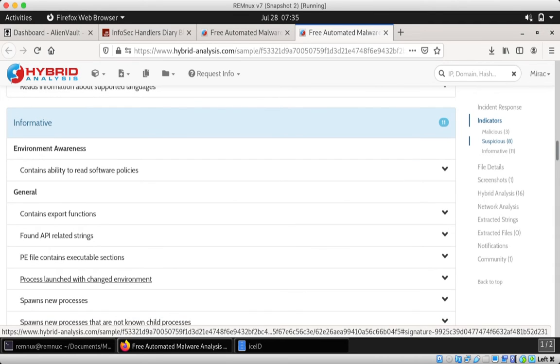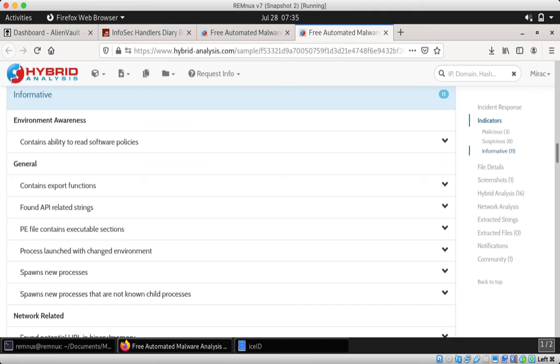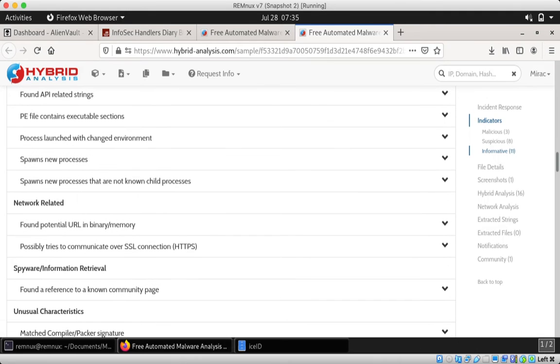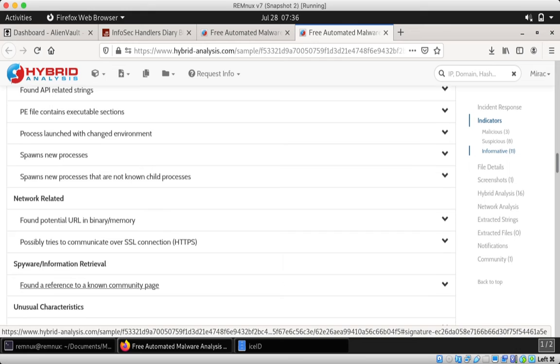Process is launched with changed environment, spawns new process, contains ability to read software policies. Processes are not known. Spawns new processes that are not known child processes. Network related activity. Found potential URL in binary or memory. Possibly tries to communicate over HTTPS.